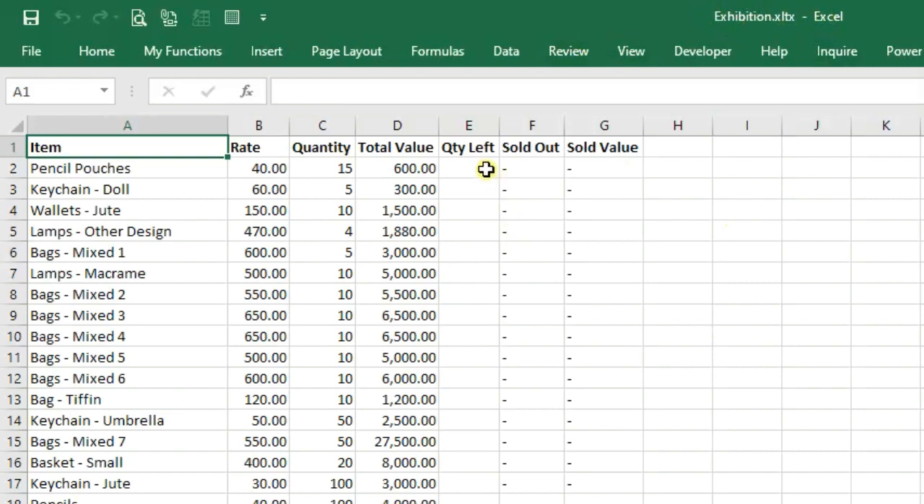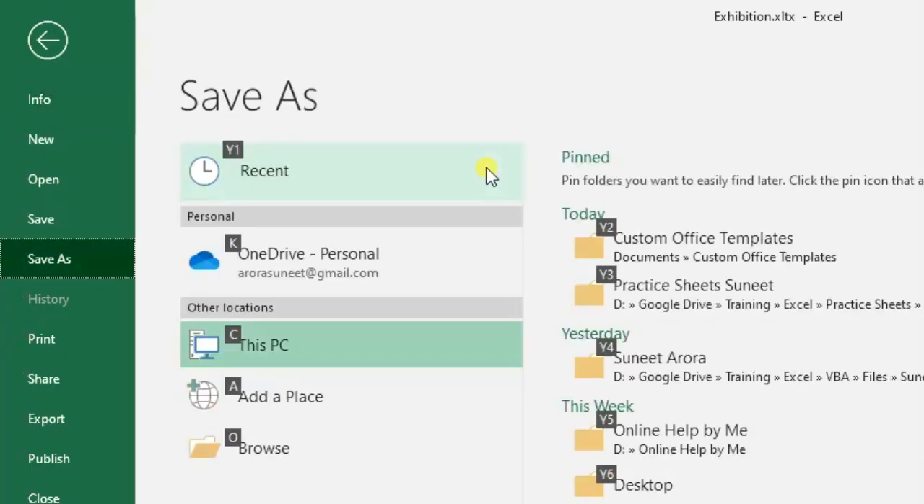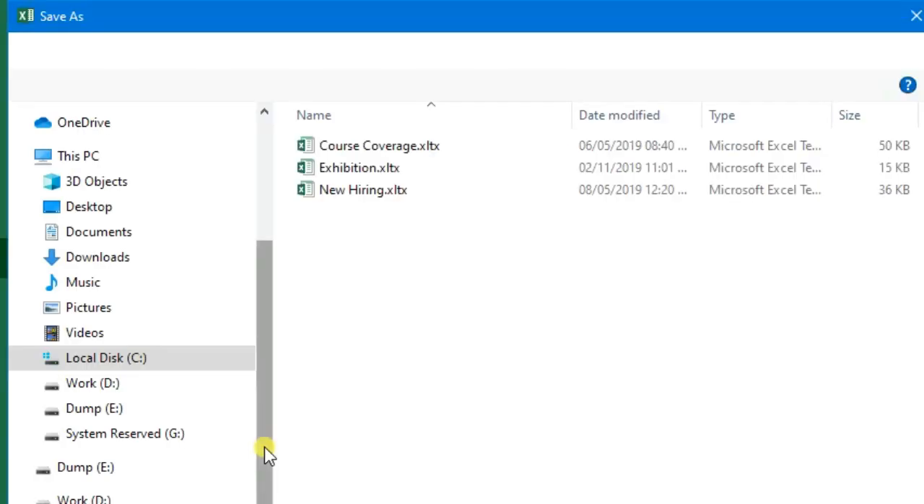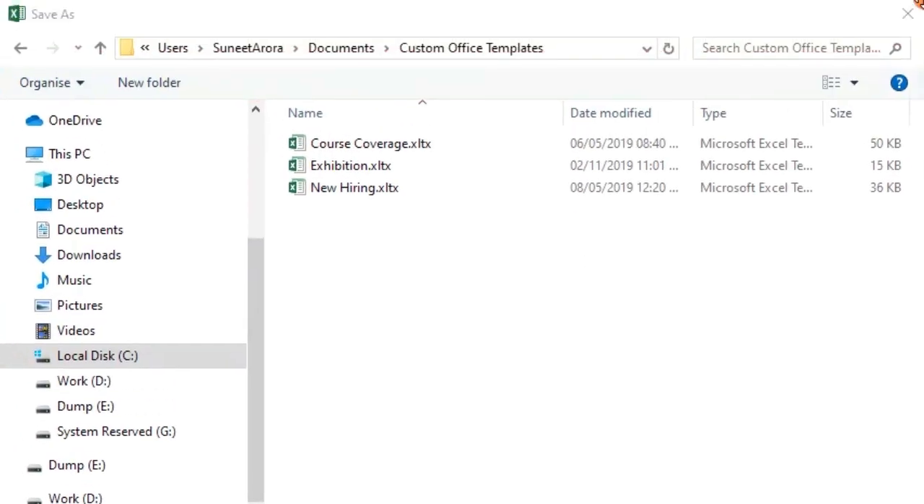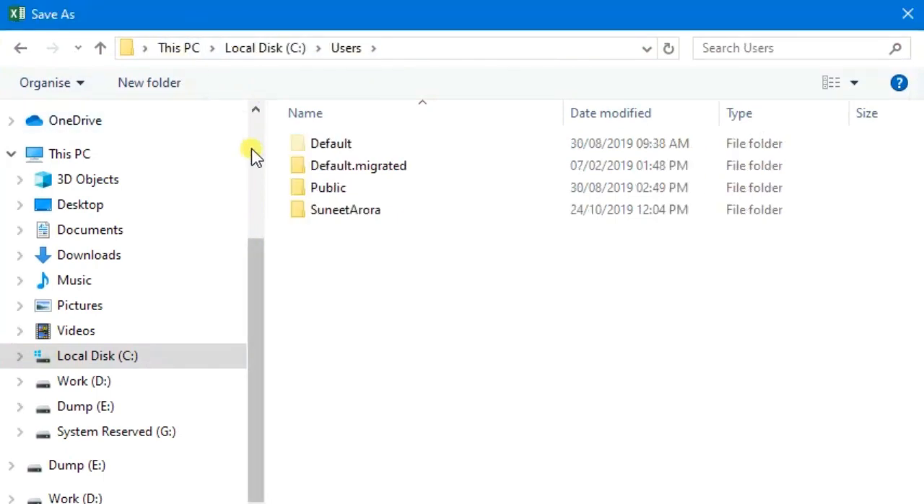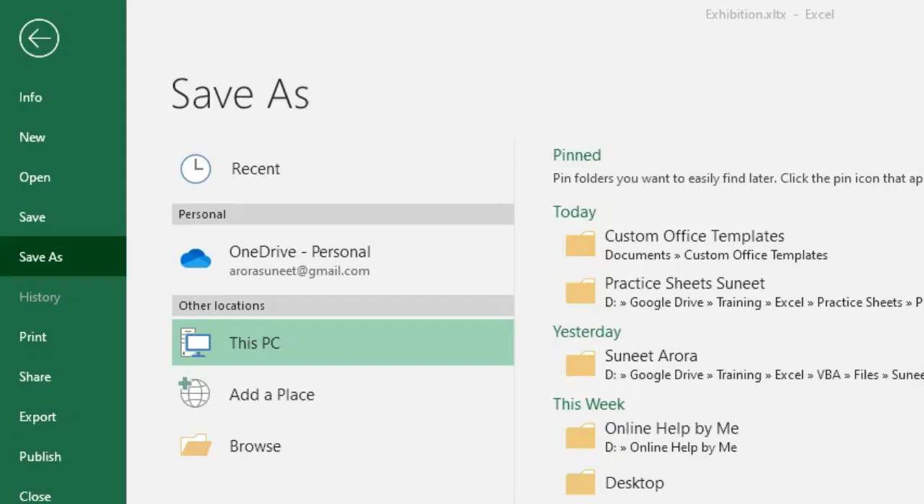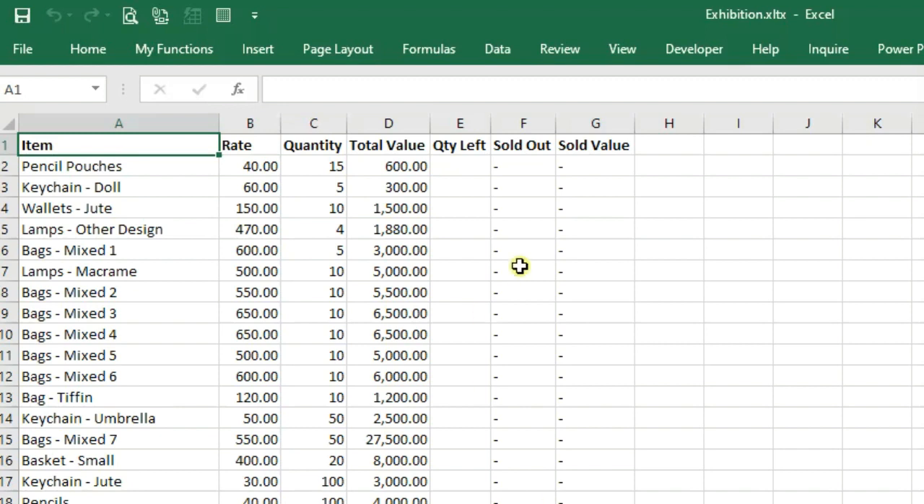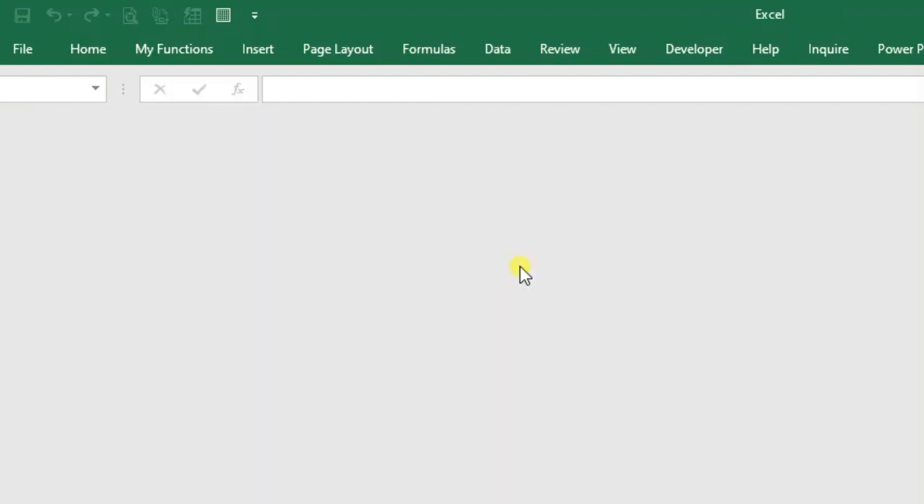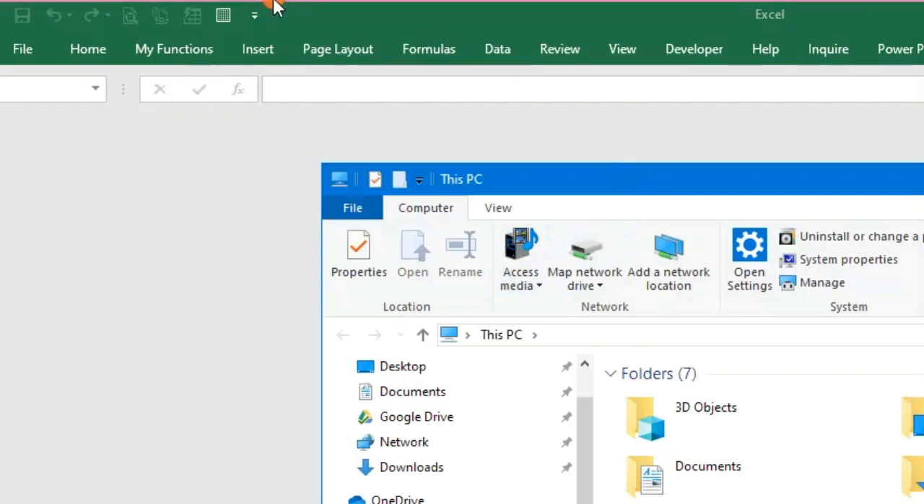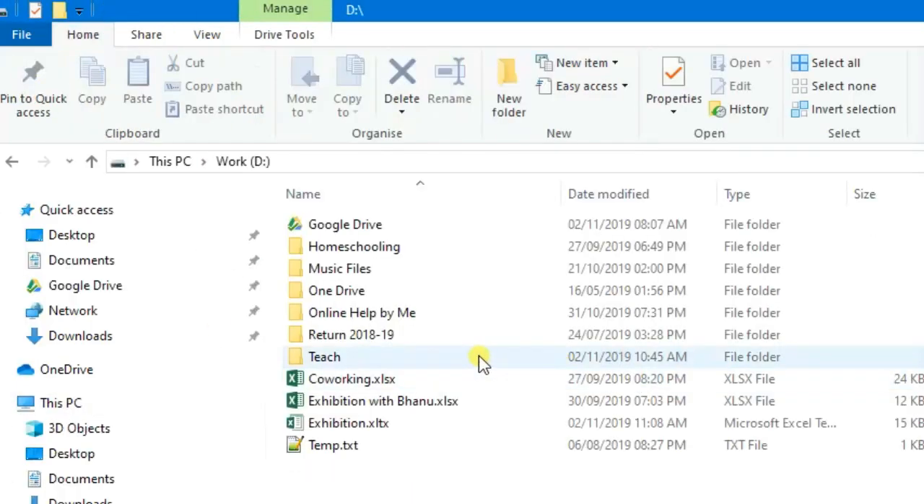Now I'm going to save this template in some other folder. Let me now change the folder to something else. For example, maybe some other drive. I'm going to save it in G drive. Just click on the save button. The template has been saved. Let me show you. Here we have that template.